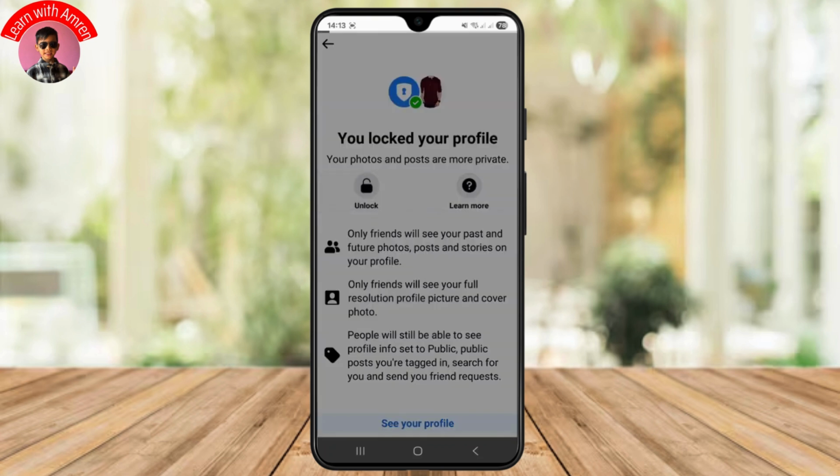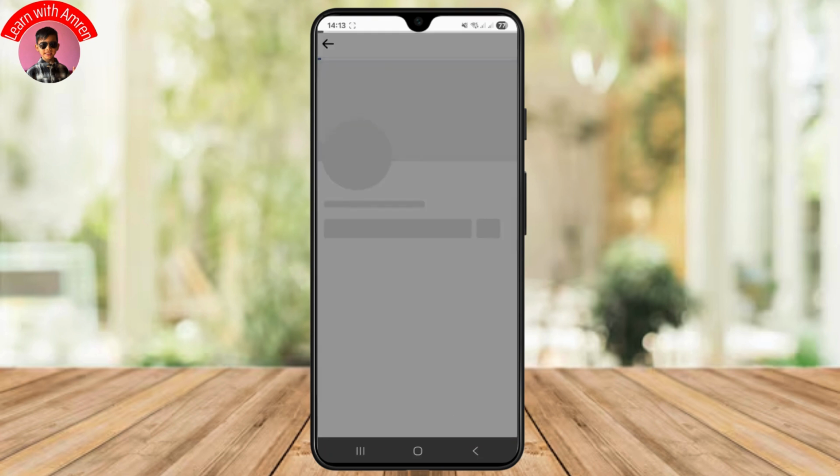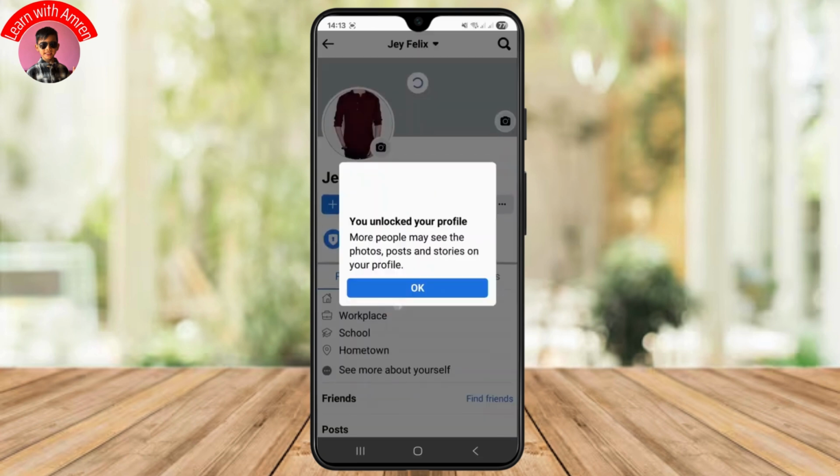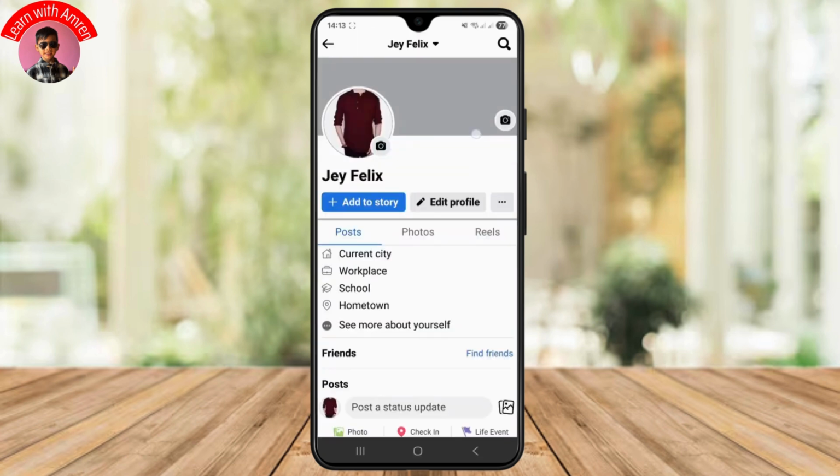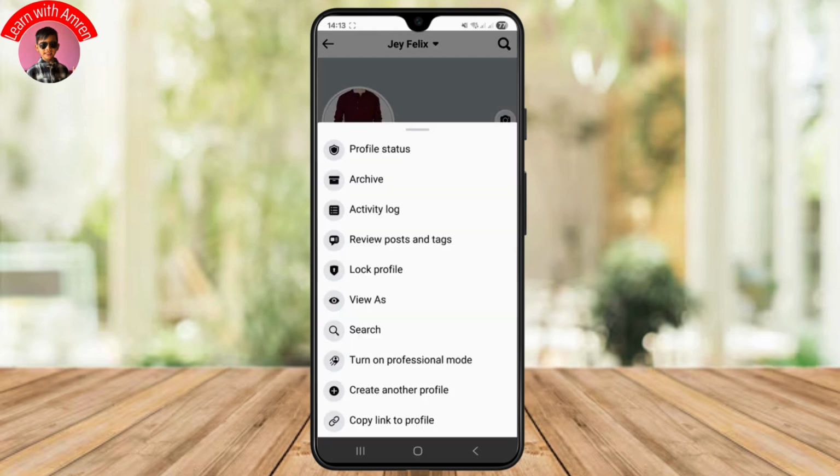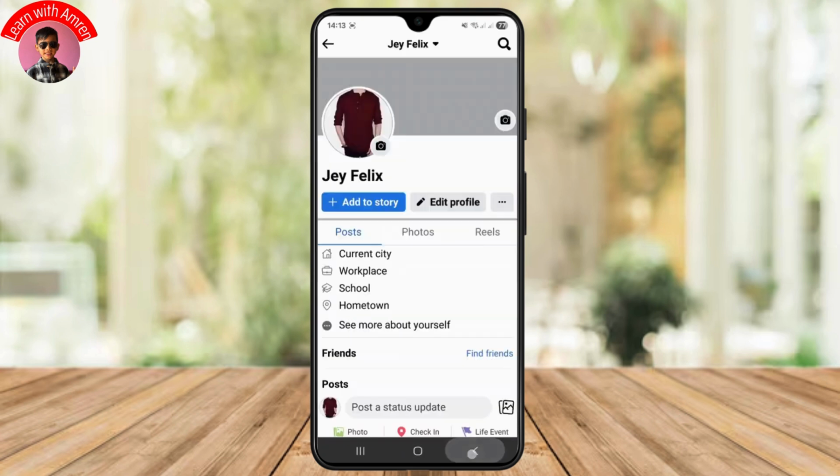So for now I'll simply click on unlock, and just like that, click on unlock once more and just refresh the page, and just like that you have successfully unlocked your profile. To lock again, you can follow the same steps as well.